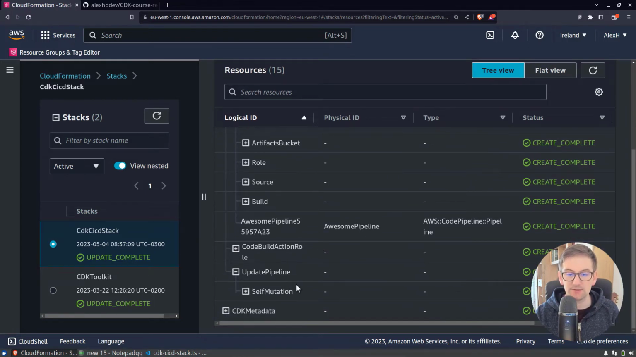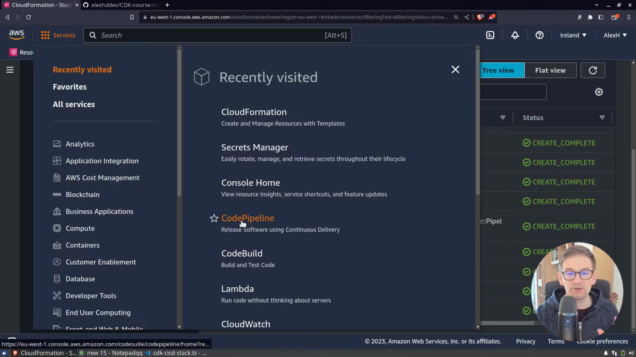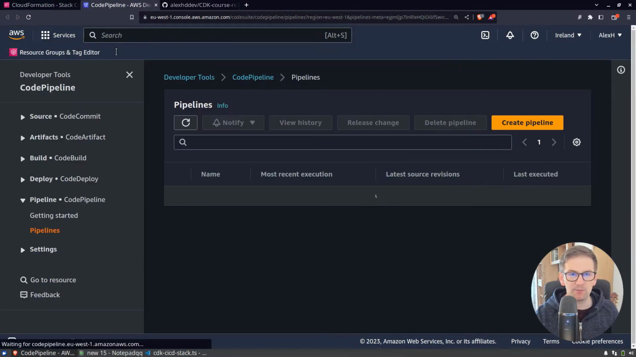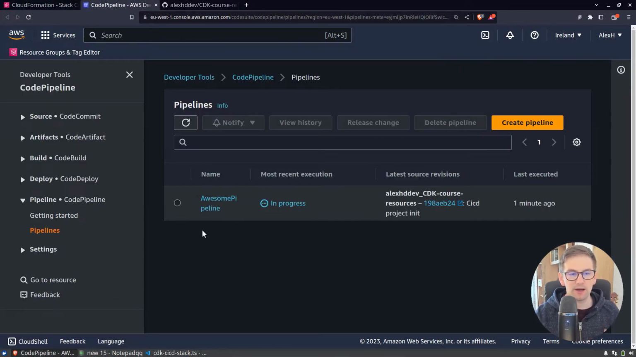All right, and this is important because this is a self-mutating pipeline. This means that when we add modifications to our pipeline, it will first update its implementation, and then if there are modifications inside our other code, it will implement them. Let's see this in action in the service code pipeline. I will open this inside a new tab, and as you can see, here we have a new pipeline. I called it awesome pipeline, and as you can see, it is in progress.